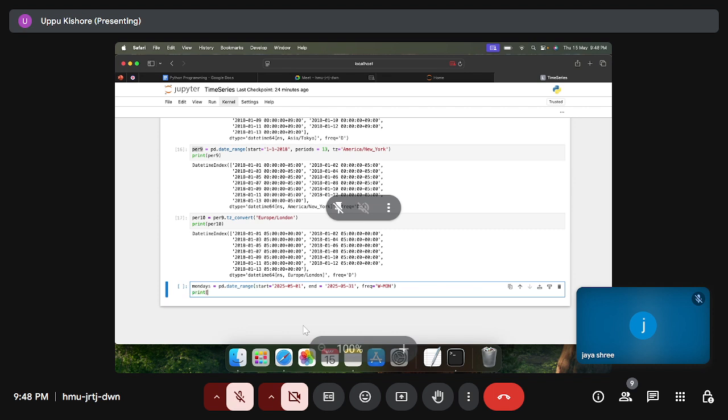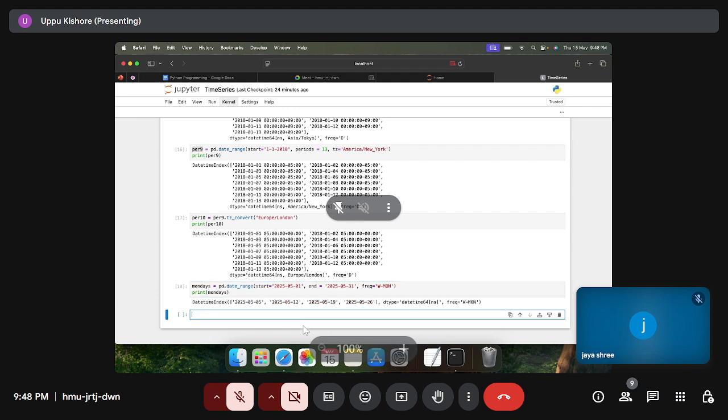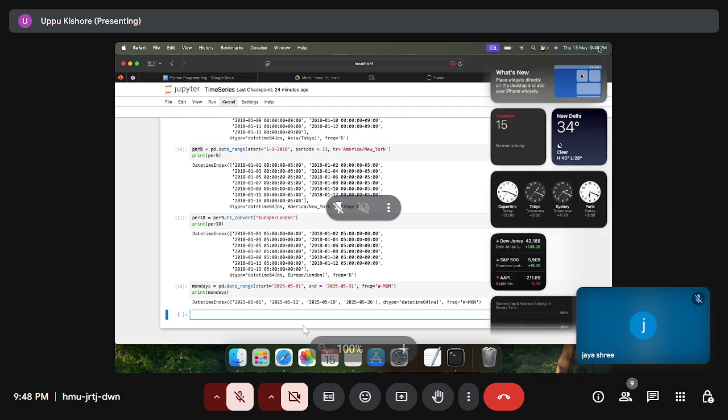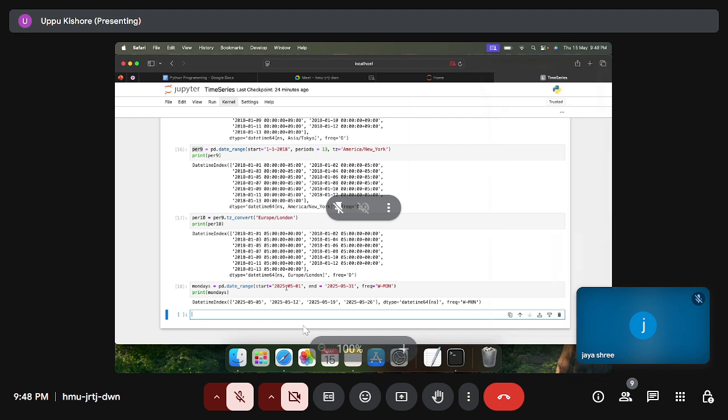Print Mondays. Here if you see, it has printed only Mondays. So I have given start date, end date, and frequency equals week, Monday.